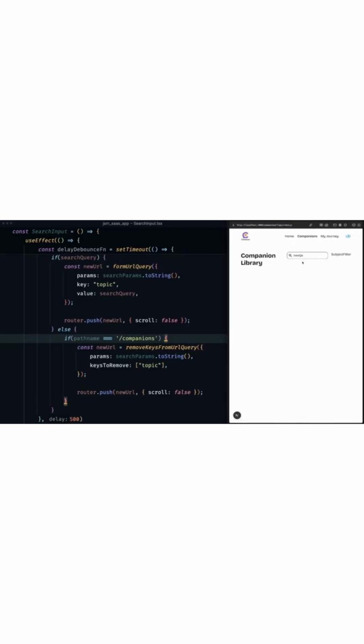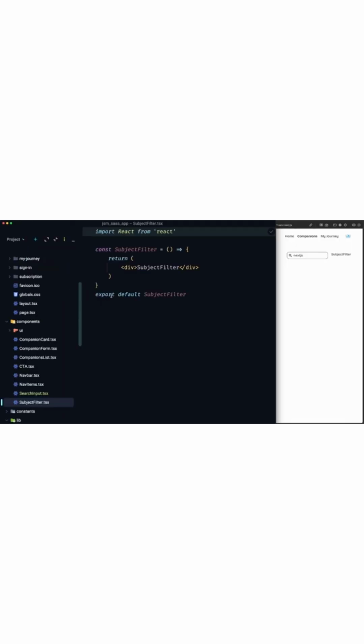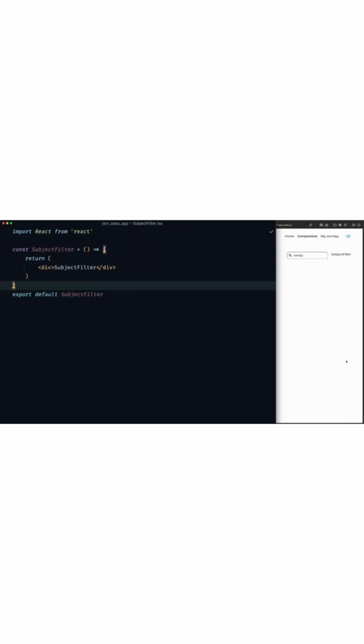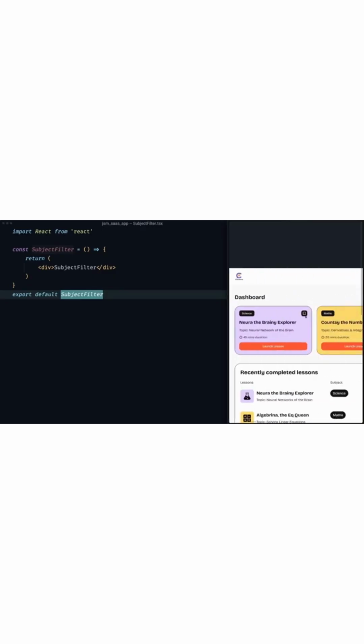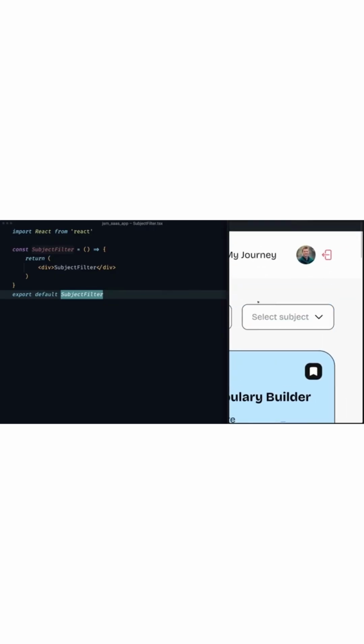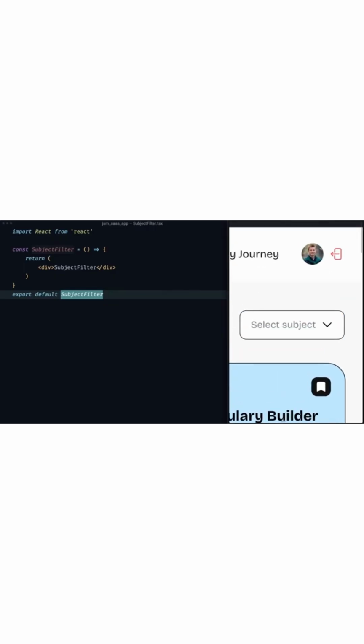With that in mind, now that we have this search input, we also want to add the filter for the subjects. So head over into the subject filter component. Since this one is even simpler than the input, I actually want to challenge you to try to build it right now on your own. Go to the design, check out how it needs to look. It is a single ShadCN select component, which allows people to select different subjects.